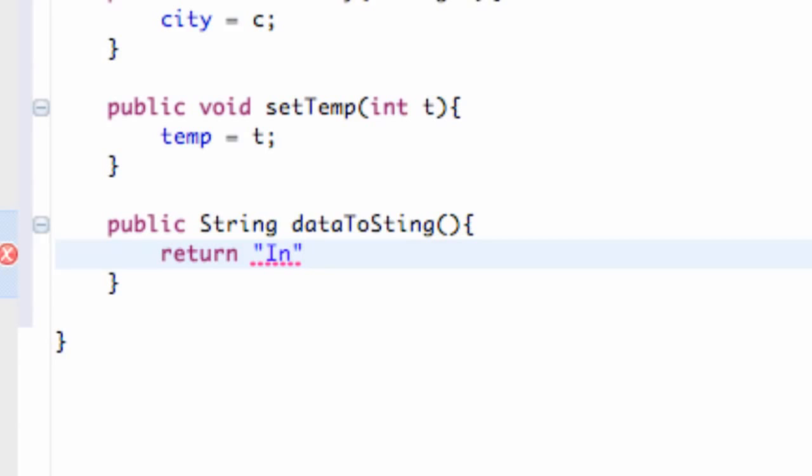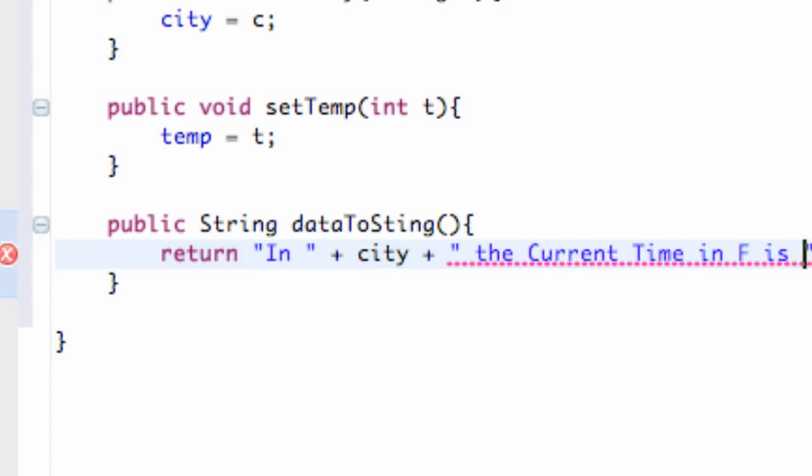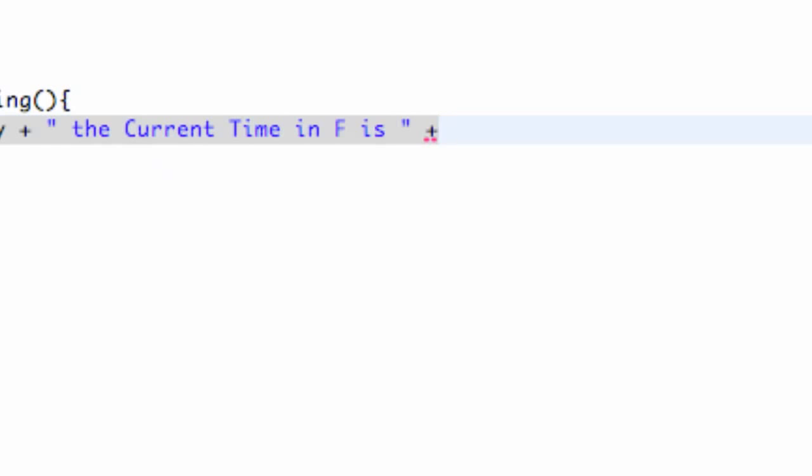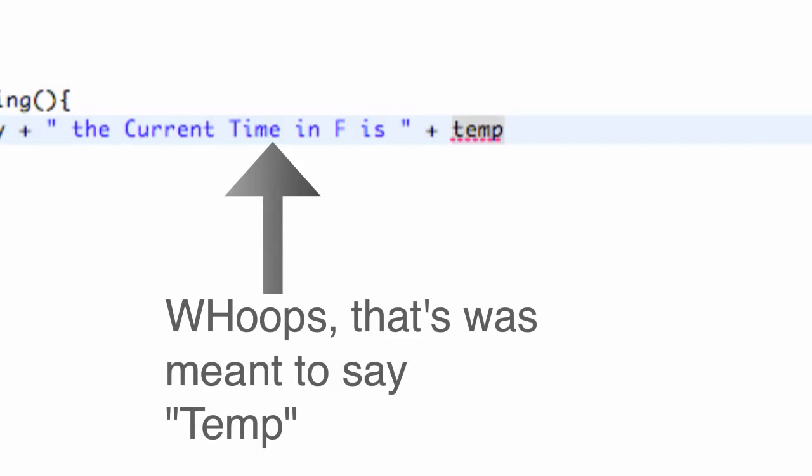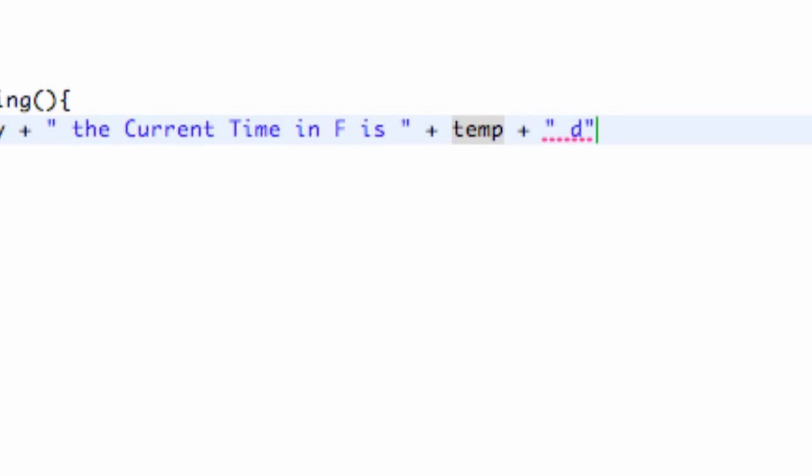Actually we might want to put a space and then our quotation, then we're going to say plus our city, again the variable that we're getting passed in, plus maybe a space and then the current temperature in Fahrenheit is, and then a space, and then we can just do another plus, and we're going to give it the temperature that we're referring to in this class, and then just say plus degrees, or space degrees actually.